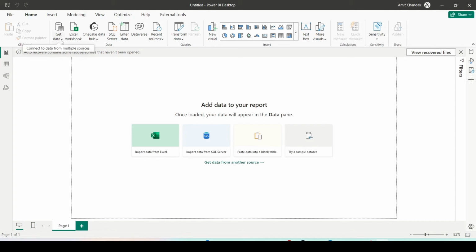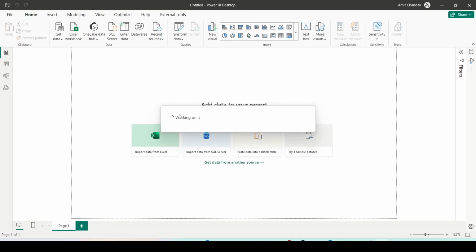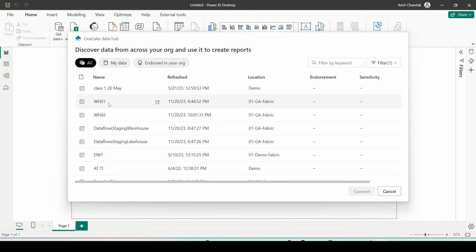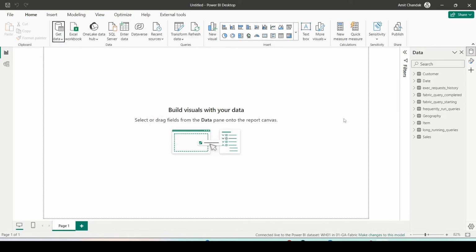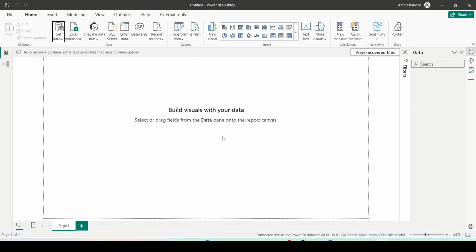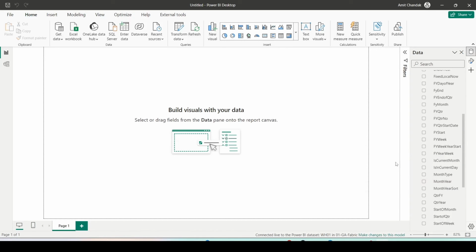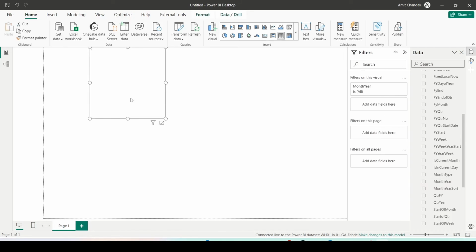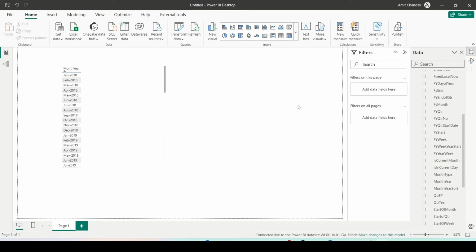Now on Power BI Desktop, click on Get Data under the Home tab. Inside that, go to More, and inside that, go to Microsoft Fabric Preview, Power BI Dataset, connect. Warehouse 01 is the one I'm going to bring in first. Now the dataset is being loaded here. I'm going to start creating my visual. For that, I'm going to bring in month from the date table. Now I'm going to bring in my cumulative measure.